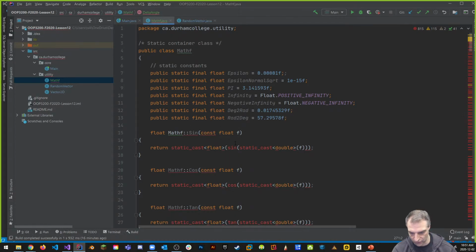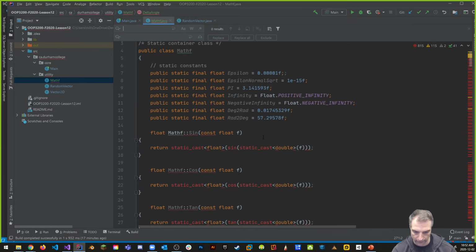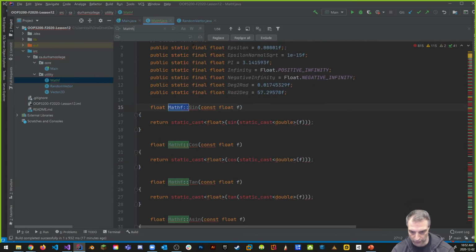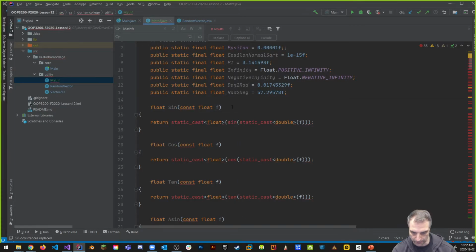Static cast has got to go away, but we'll start off with that. And anything that says math f : that's got to be gone too. So let's get rid of that first. Anything math f : So if I do a Control R, I want to replace. The thing I want to find is math f : and I'm going to replace it with nothing. All right, so let's replace all. Bam. So that's all done.